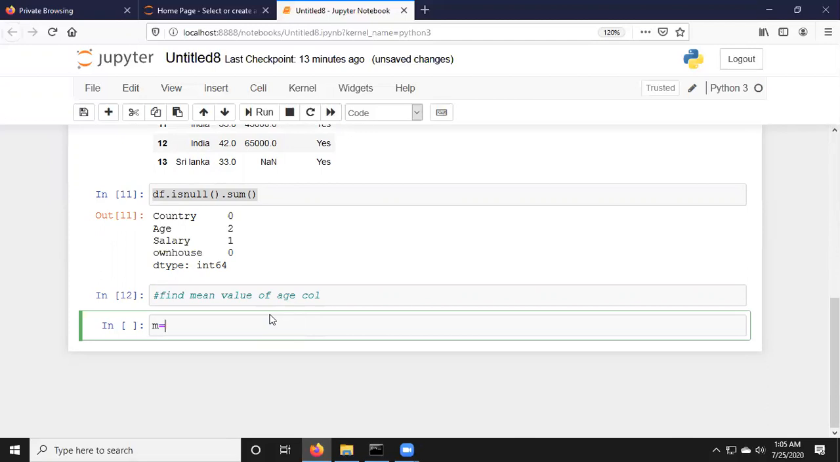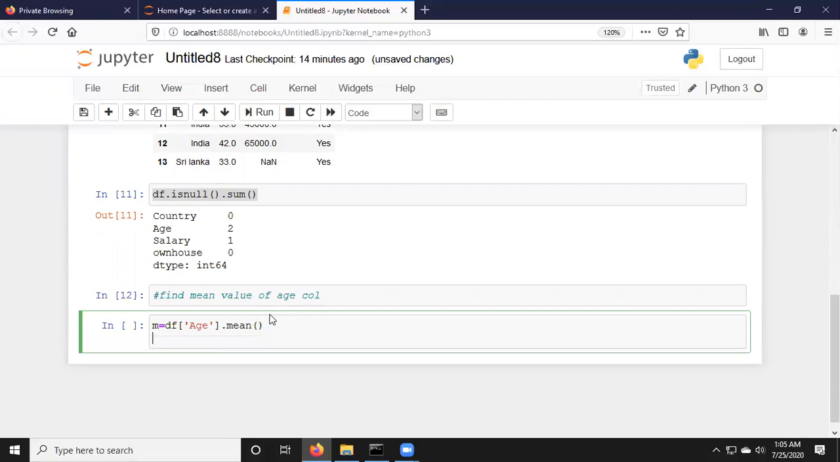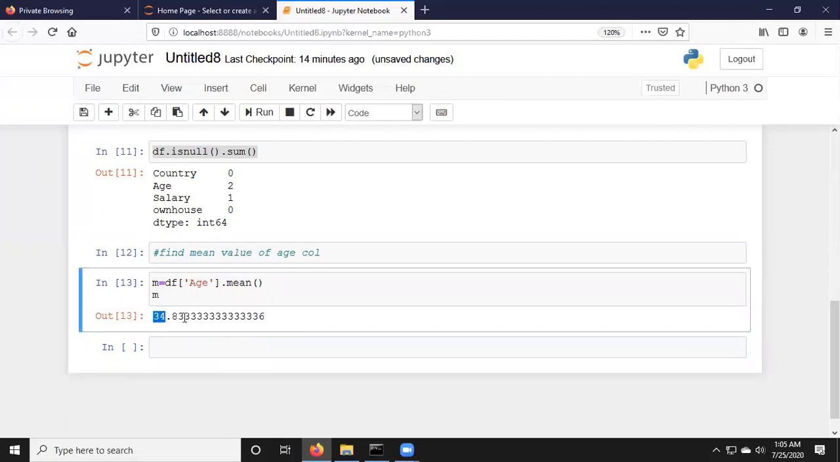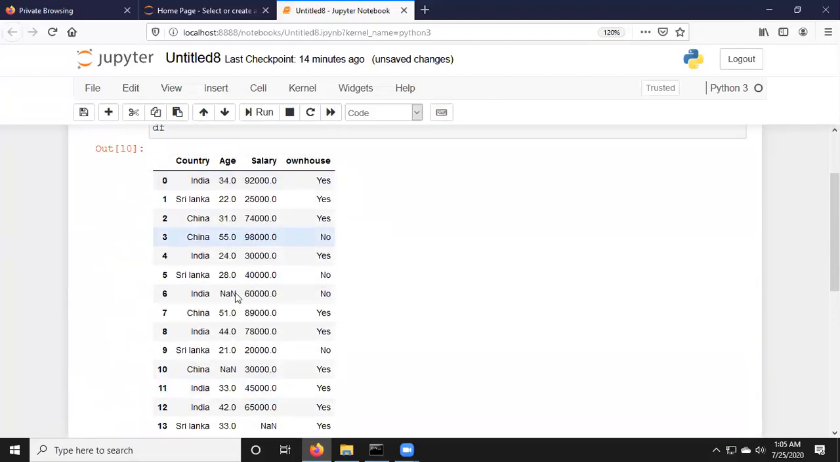Write down m, this is the variable name, df, in square brackets write down the name of the column, that is equal to age, then dot, the method name is mean. Write down mean, opening closing bracket, and print the value of m. Now check out here, it is showing the mean value is 34.83. That is the mean value of the age column.